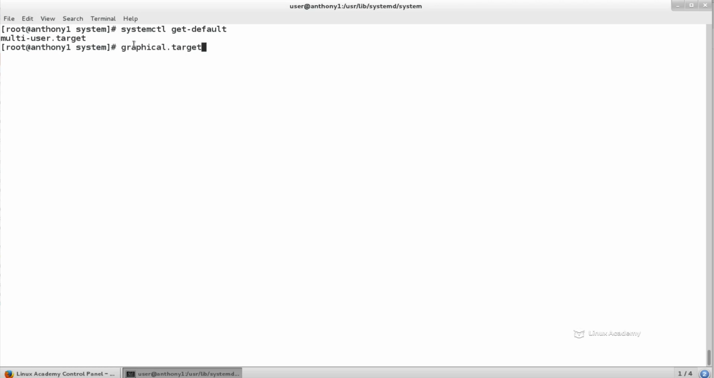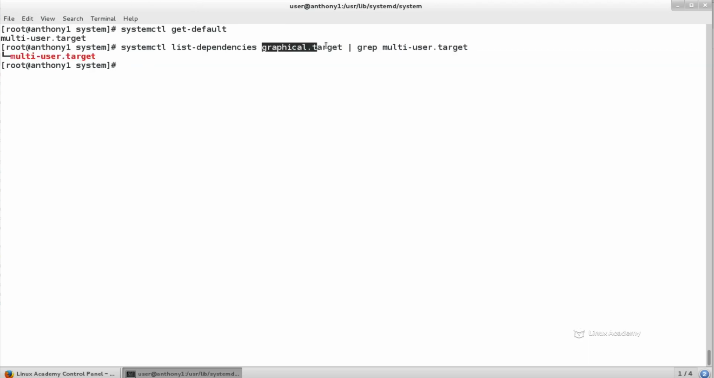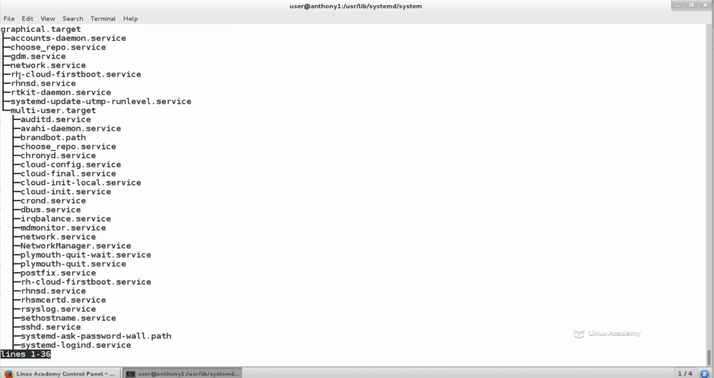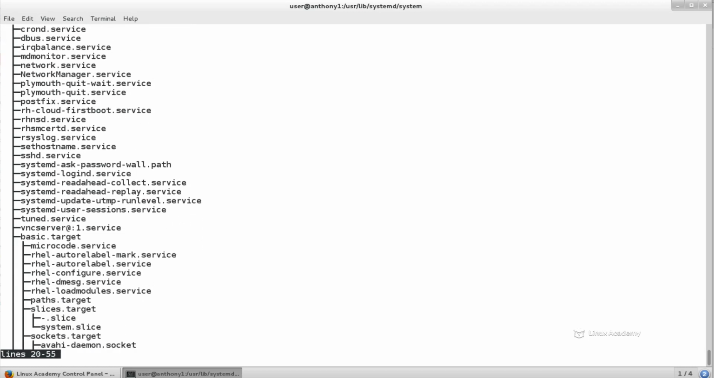Now, the graphical target, what that does is there will be a dependency. If we do a systemctl list-dependencies graphical.target, let's grep for multi-user target. Well, it has a dependency of multi-user target. So whenever we enter in our graphical target, everything underneath our multi-user target is also going to be started or called. Our graphical target is going to call systems and services that are needed in order for our system to boot inside of a GUI interface.